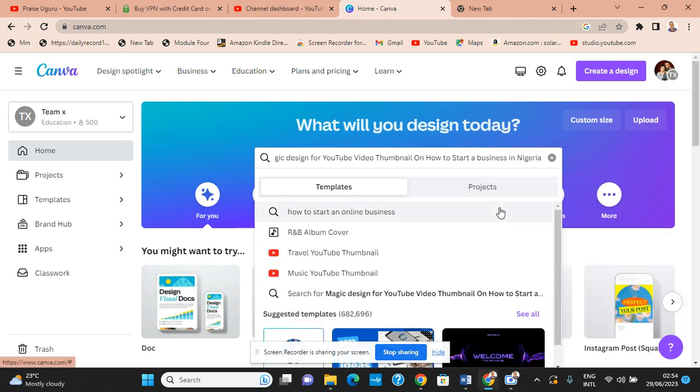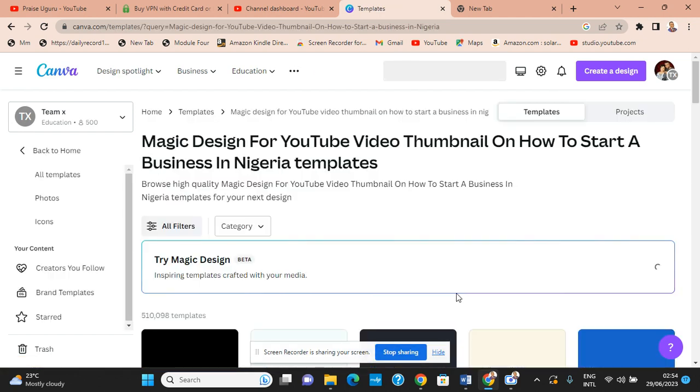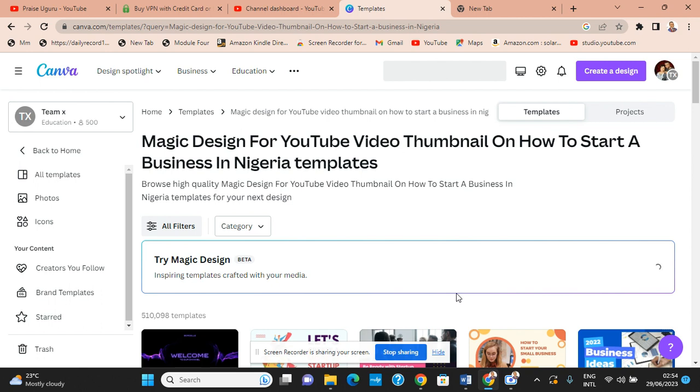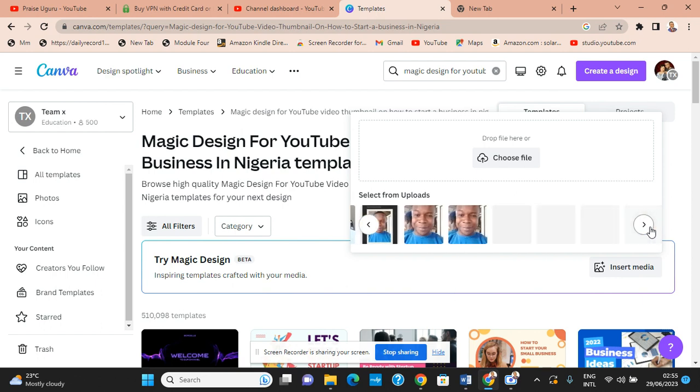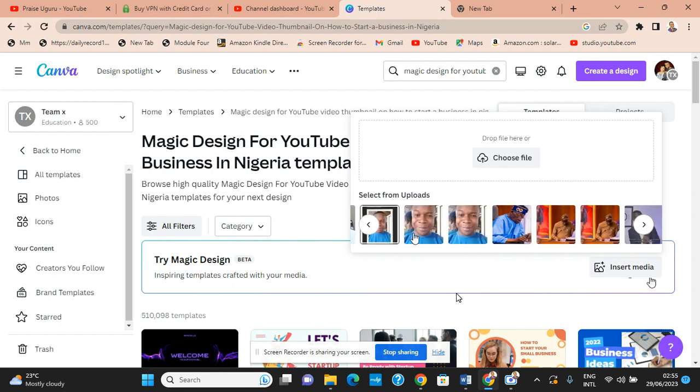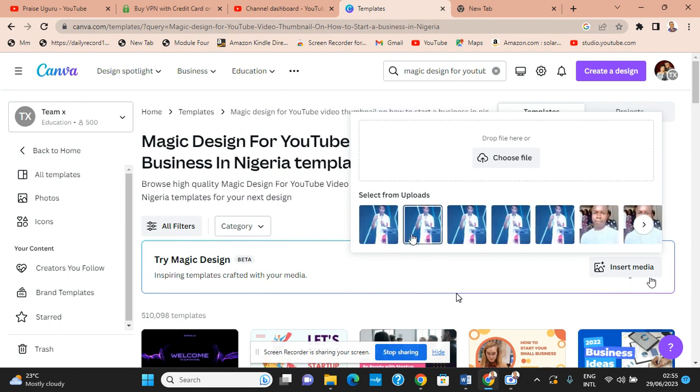So you search, you hit enter. Okay, or you just pick this and allow it to load. Okay, you can see magic design for video thumbnail on how to start a business in Nigeria. It has loaded. Then it will ask you, try magic design. It will ask you to insert an image. So you can come here, if you have an image there, fine. If you don't have, you can upload. But being that I have, I just want to use what I have to show you this. So you can quickly pick, let me use this.